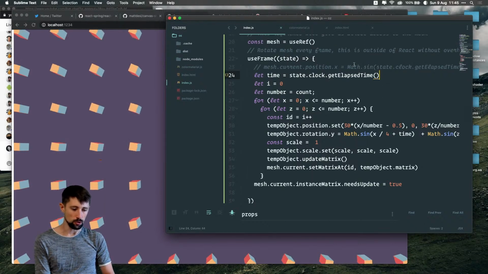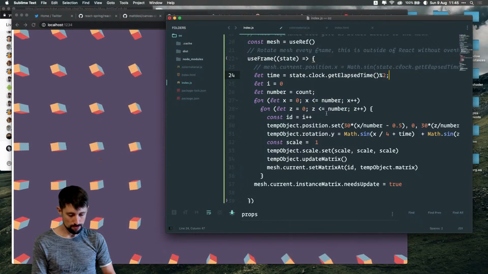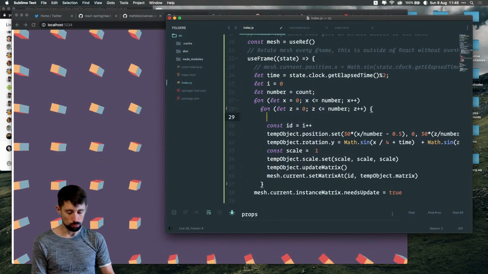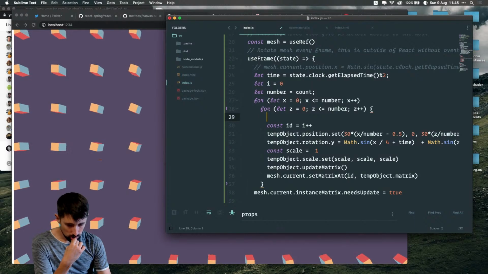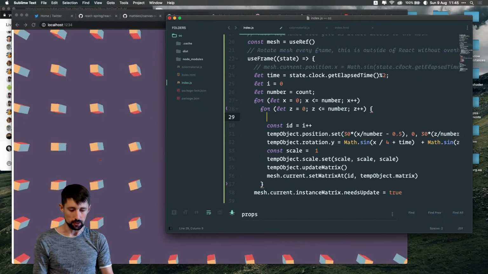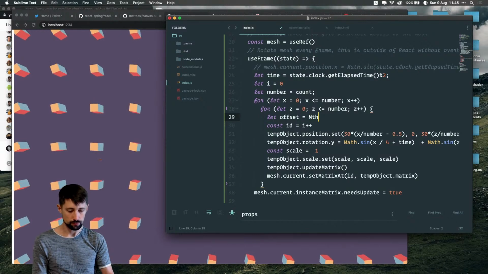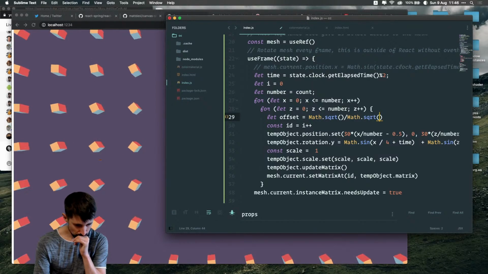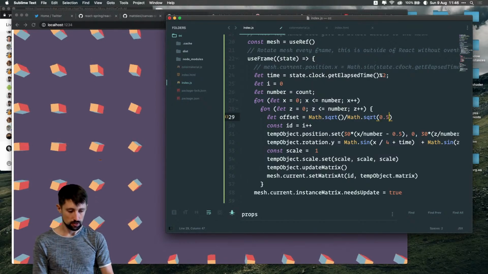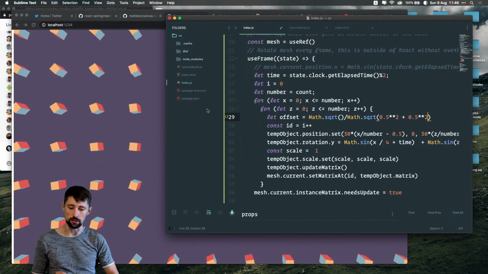So instead of using time, I'm gonna use time modulo 2, and inside this loop I want to create something like the offset, which is going to be something between 0 and 1 divided by the maximum distance. This is the distance from the center. So the maximum distance from the center is actually 0.5 squared plus 0.5 squared. This is if you go into the diagonal inside this cube.